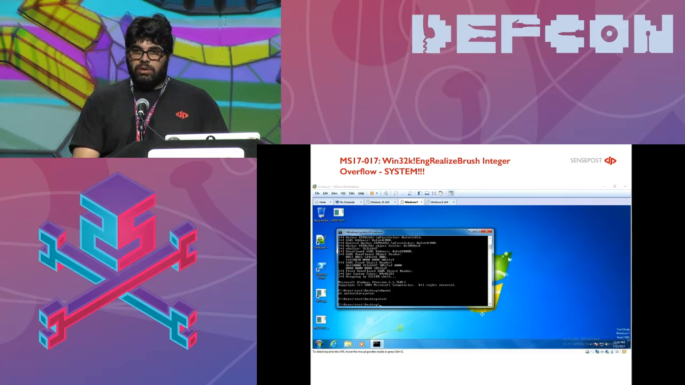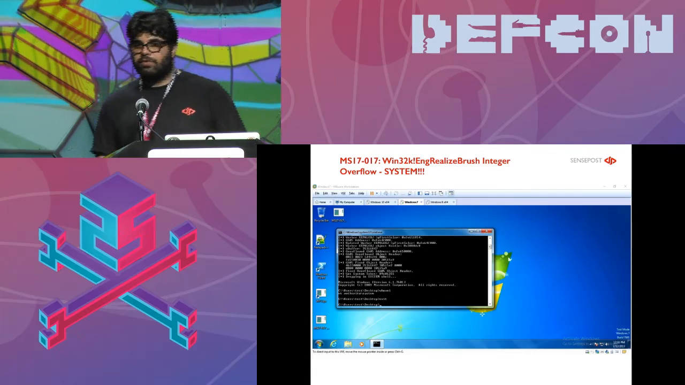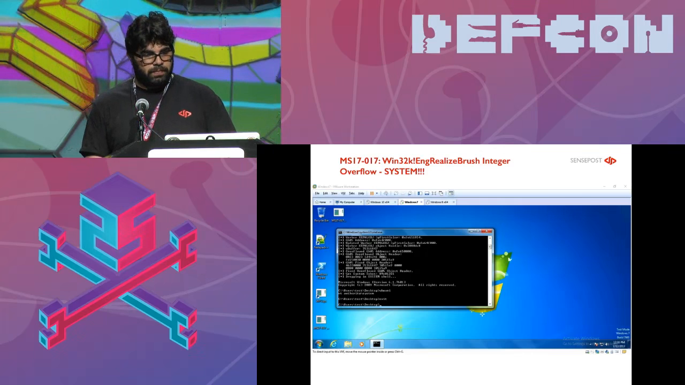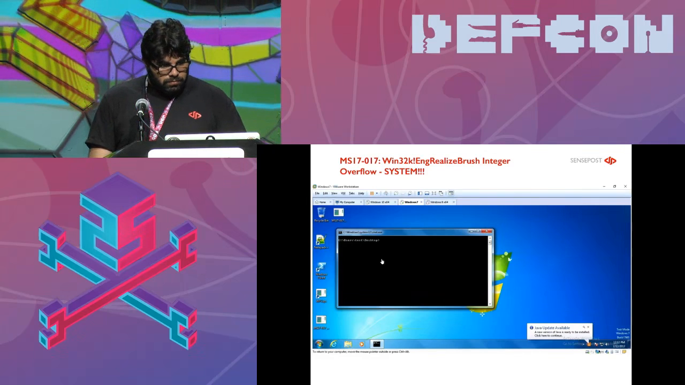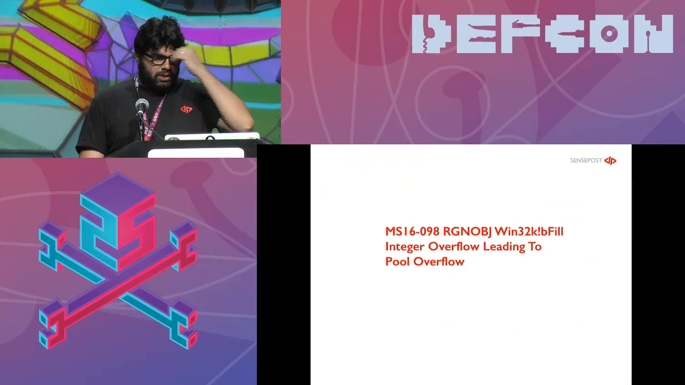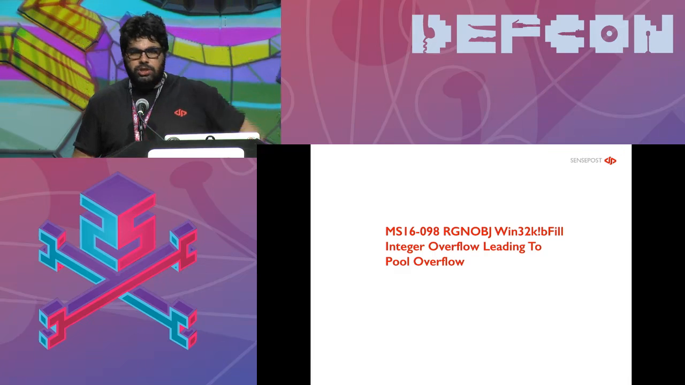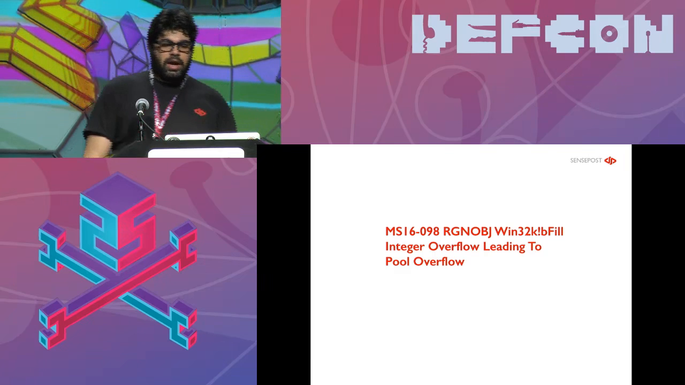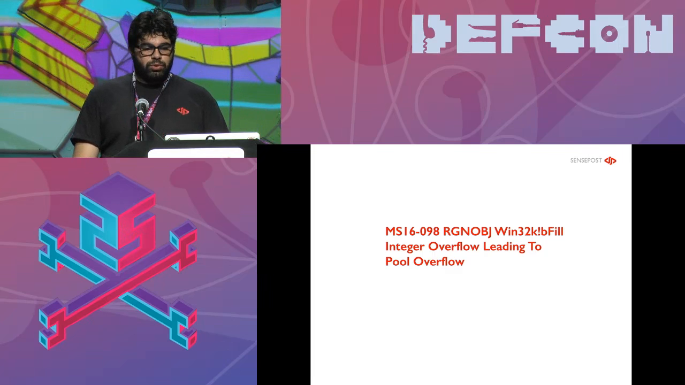So that's the first exploit I wanted to talk about. So from a low privileged user abusing GDI objects and abusing GDI palettes to effectively gain system privileges on a system, basically doing an elevation of privilege from a low privilege user. The next exploit is MS16-098, which is a region object, affecting the region object, and it's an integer overflow leading to a pool overflow.